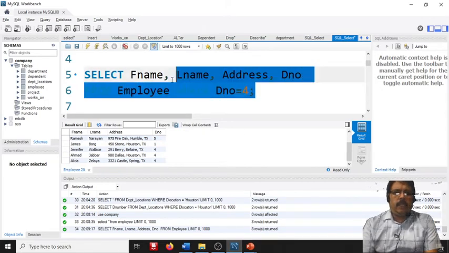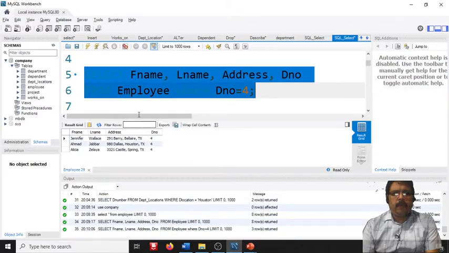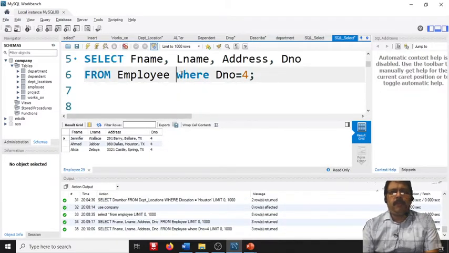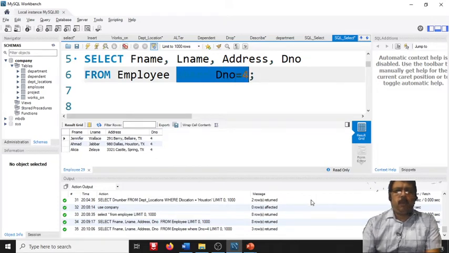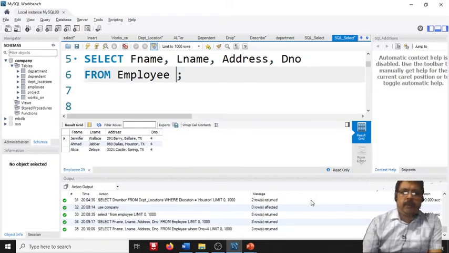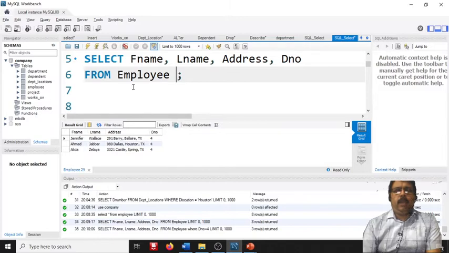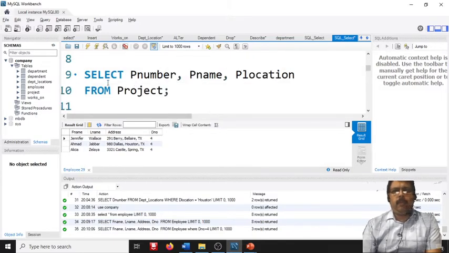Now with the condition having department number 4, we will see how many it returns. Here we have only 3 rows. So whenever you want to specify a condition, you can use a where clause. About that we will make a separate video and discuss it. Now without a where clause we are displaying here. Next we will try one more.